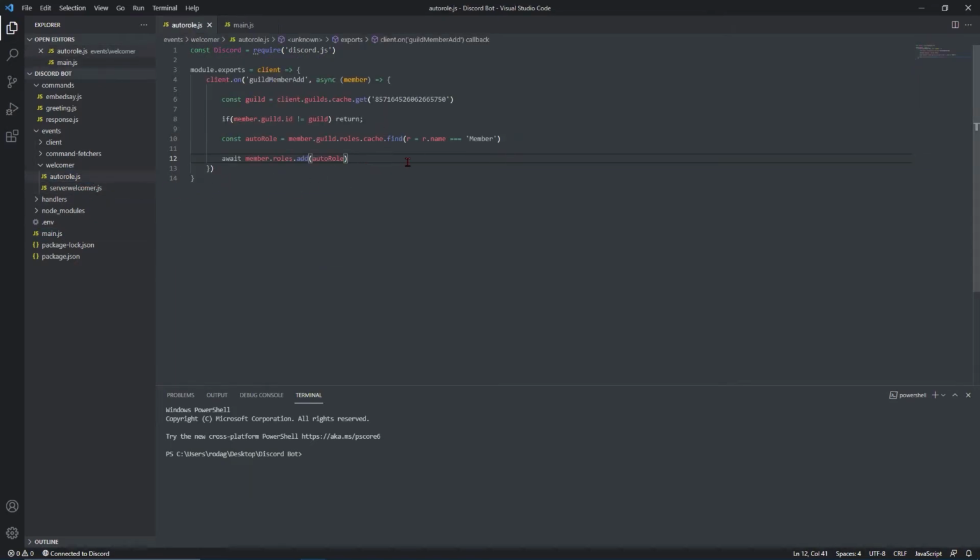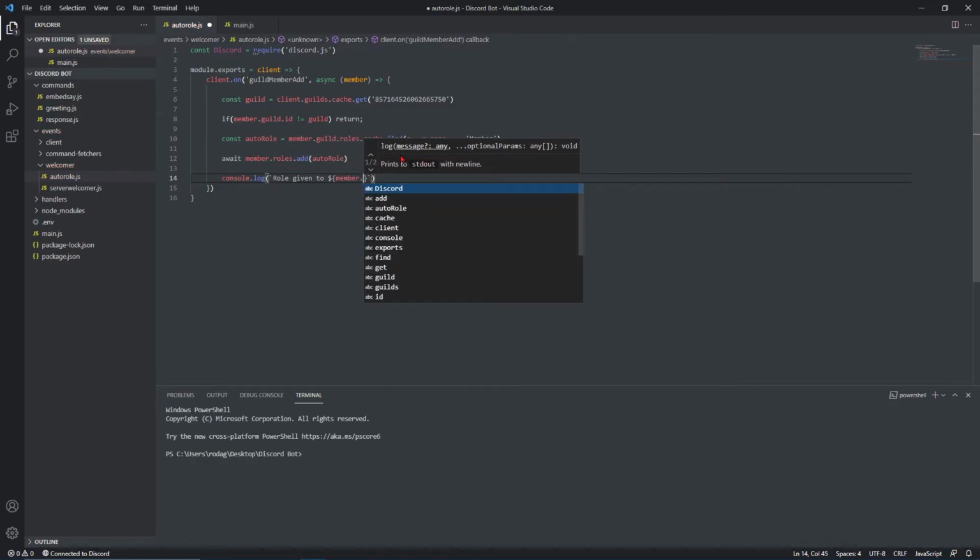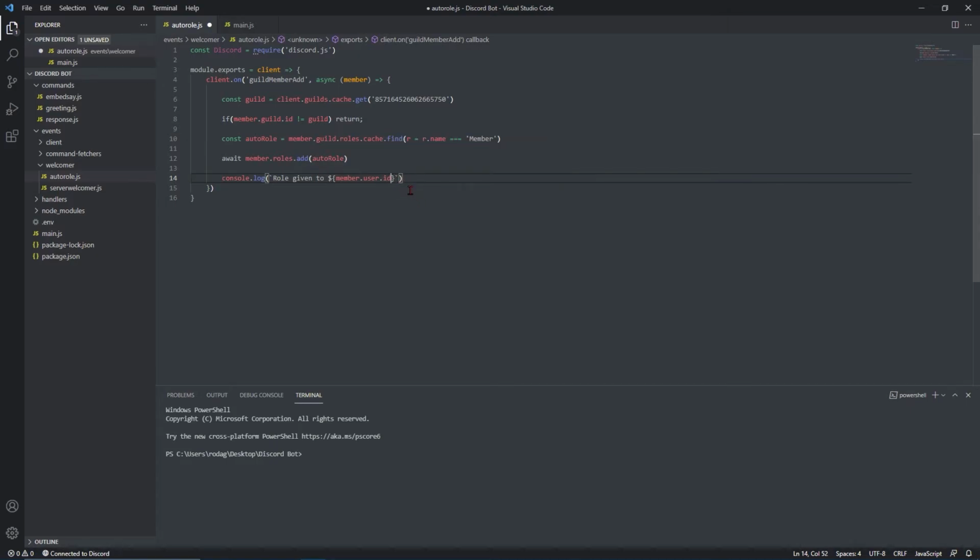And I'm gonna make the console log something. Console.log role given to member, I'm gonna put their ID, member.user.id, or actually just a tag, because the console cannot mention anyone. Okay, there you go. So let's try it out.